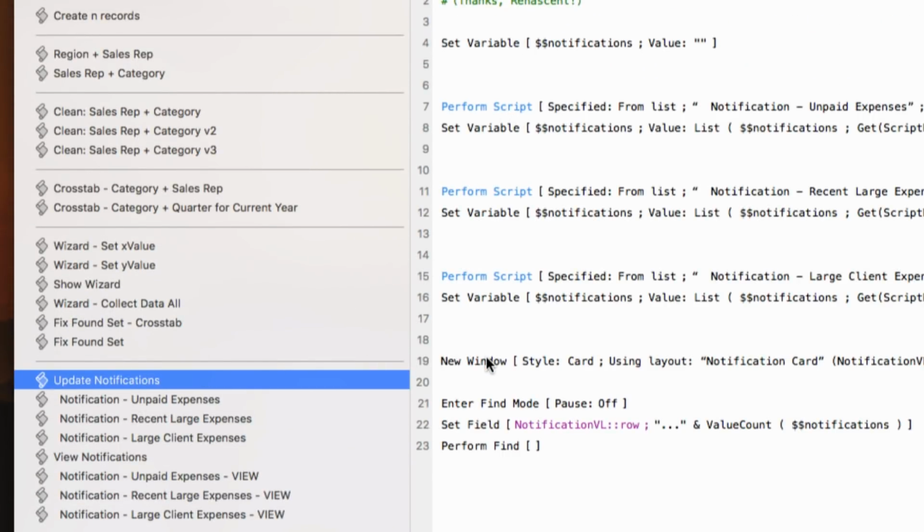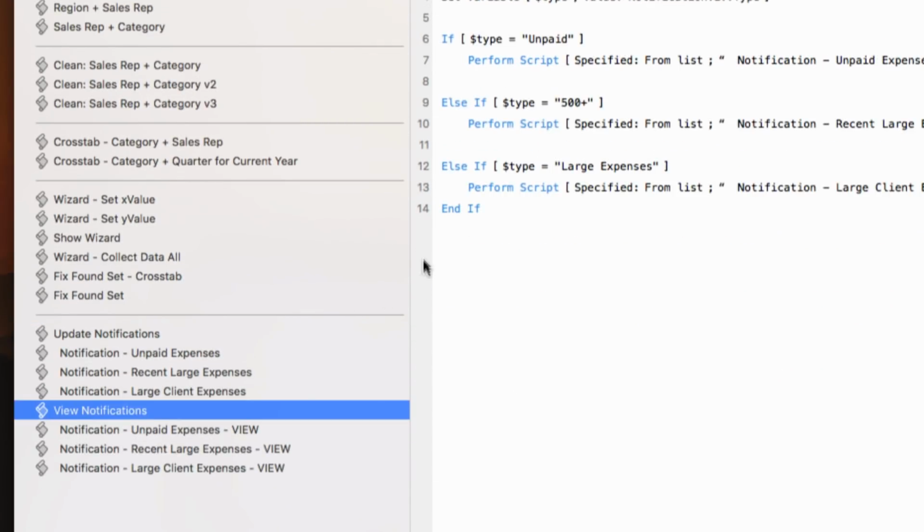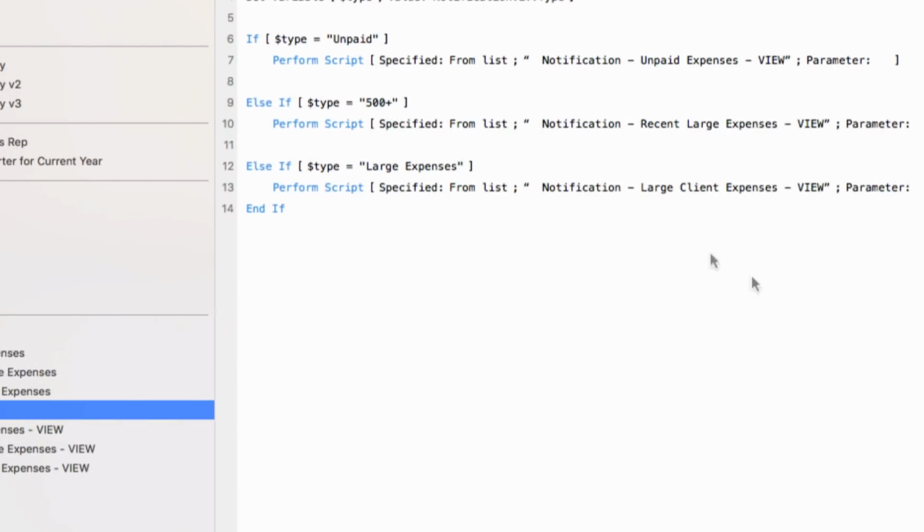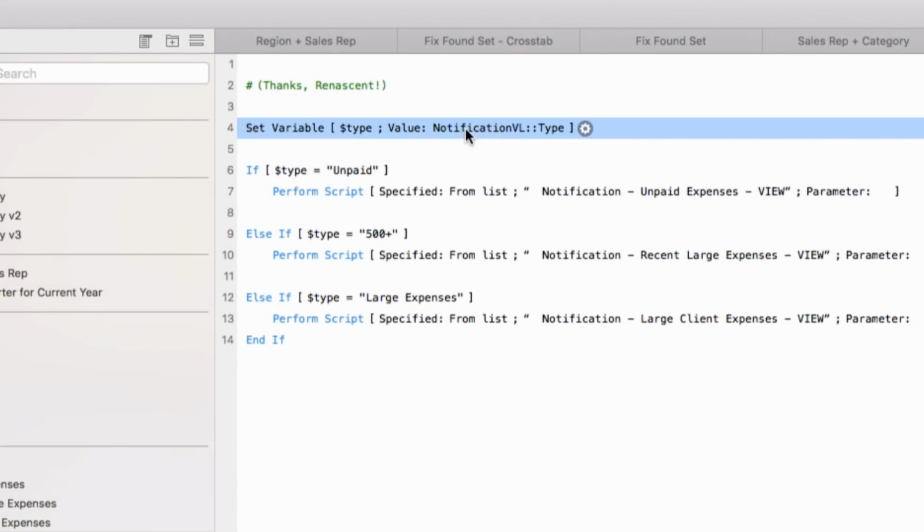It then opens up a card window. It takes me to a virtual list, just like the other examples. And it shows me a small window of just those notifications that applied, right, the ones that came back with results. And then when you click on any of those, then you've got this view notifications, and here's where you'll see my code words. Each one of those, I'm not showing it on the virtual list, but it's the 3rd field that gets pulled. And on that one, I can look at the type, and then I can say, okay, because you clicked on the unpaid one, go run this script.